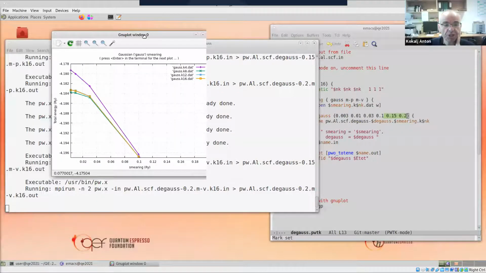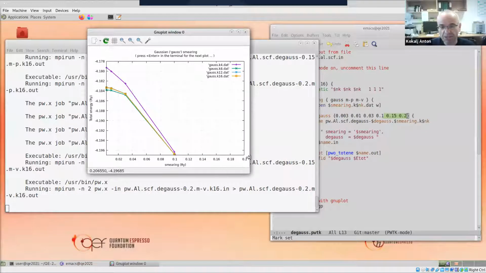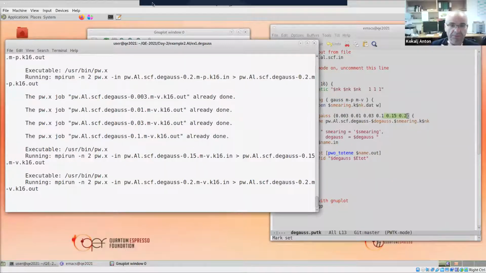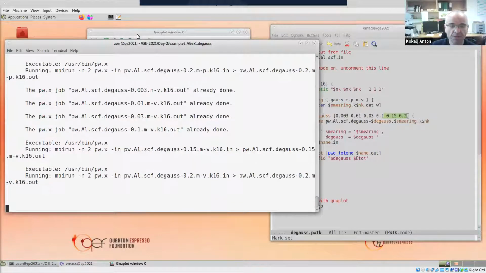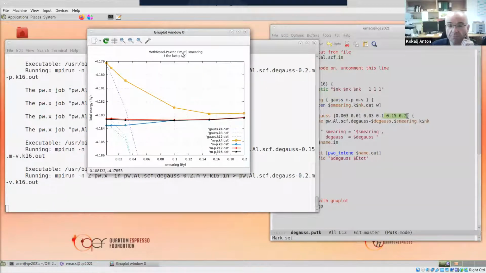Okay, so this is Gaussian. You see, it even goes outside the range with such a large smearing. Now this would be Marzari-Vanderbilt. So you can see it is flat up to a given point, and then the energy starts deviating. And then if we go to Methfessel-Paxton, we can see that for this denser K-mesh, it is more or less flat up to 0.2 Rydberg. But this is really going too far.